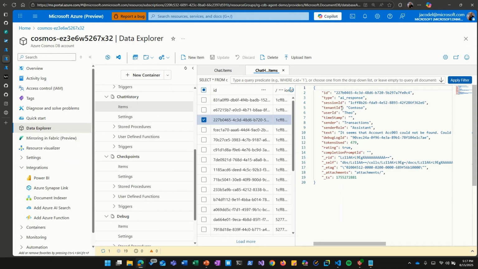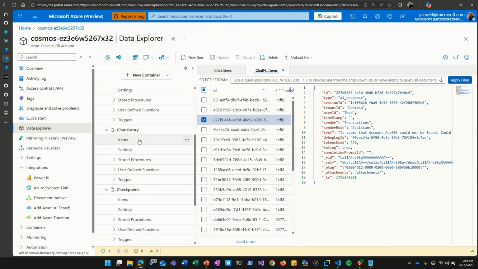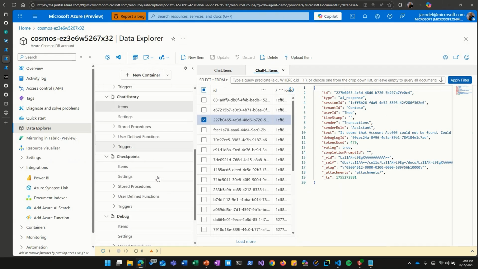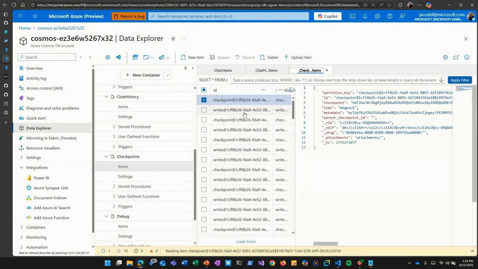But if I want complete isolation of my tenants, I can do that also, right? I can set up a different container for different tenants, or I could keep them all in here and set up my partition key in such a way where it's keeping them separate. But we can see that in this application, we have multiple different containers with different items. So we actually have checkpoints here.